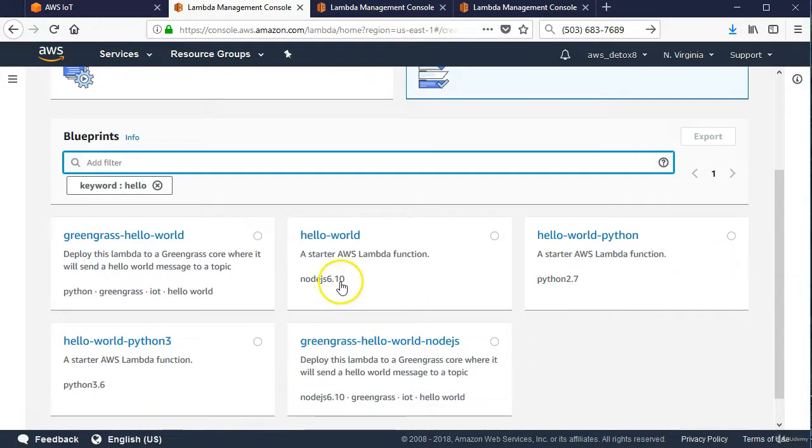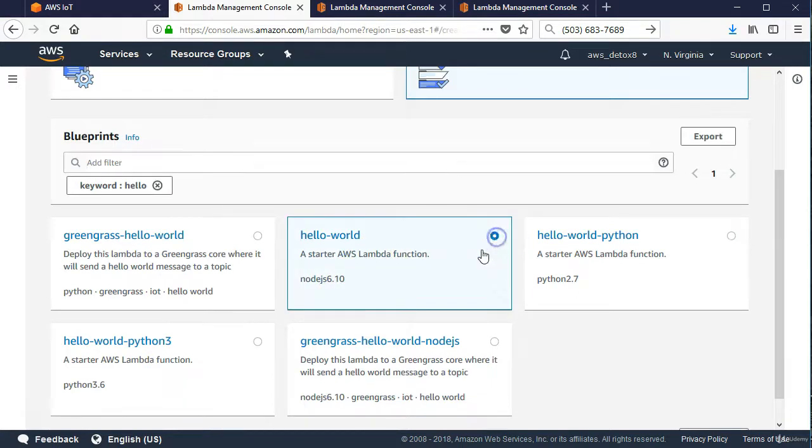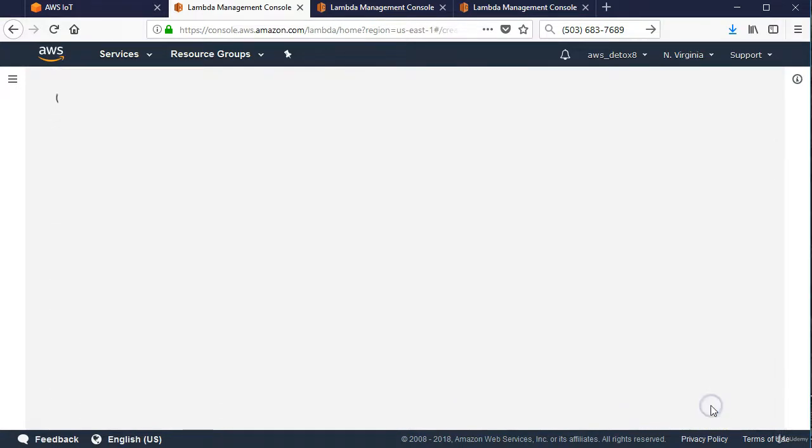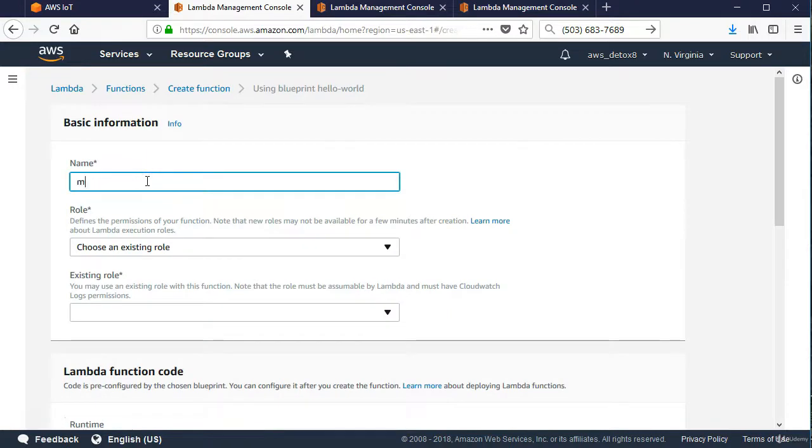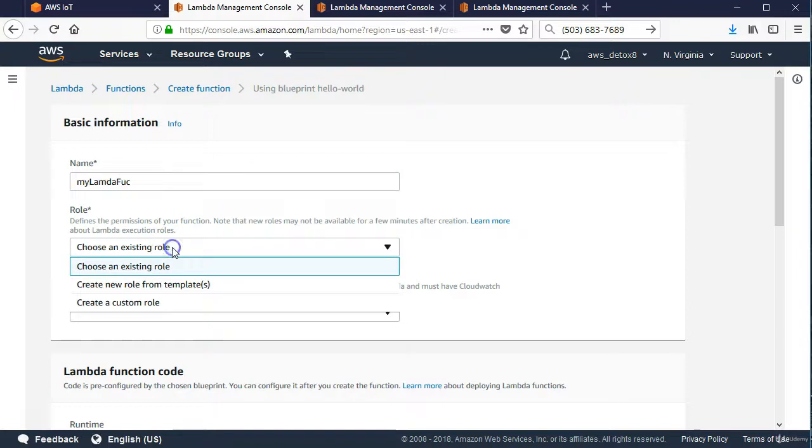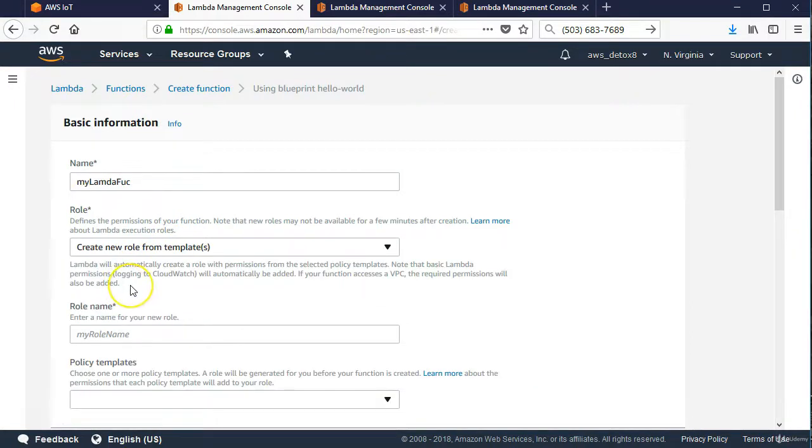And it's using Node.js 6.1, which is what we want to do. That's the most recent version. So let's configure this. Now we can call it my Lambda function or func, whatever. Choose an existing role. So I'm going to go ahead and create a role from template. We just have to put in permissions from the template of the roles we need to use, and you'll see that in a second. And our Lambda role.